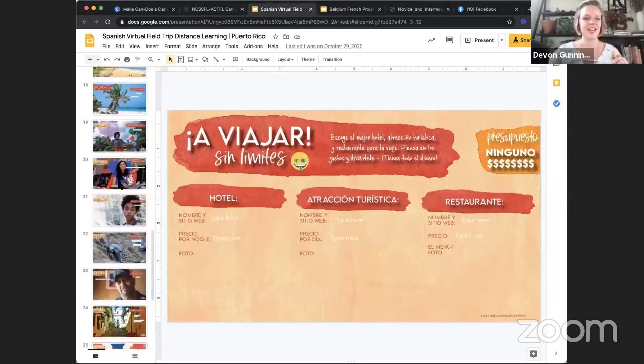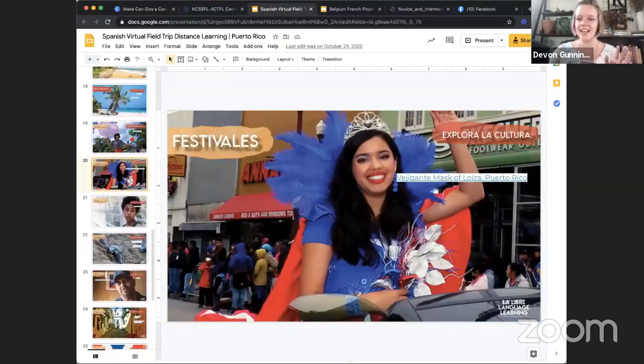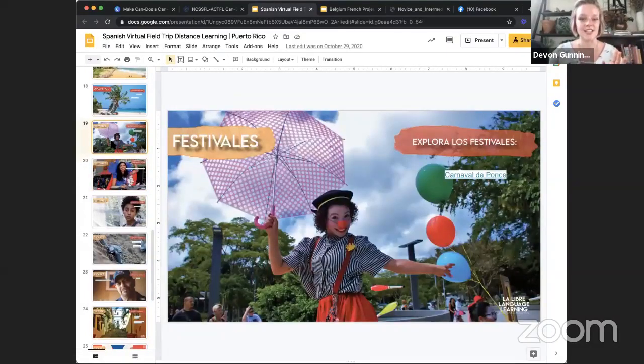So they're using a lot of different skills here, and 98% of all these resources are in Spanish. So you're really going to see some awesome intercultural content here.